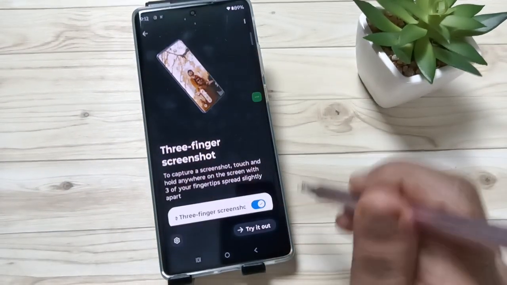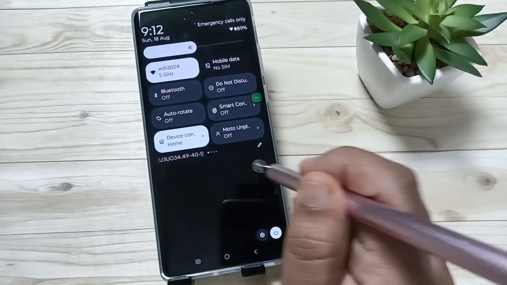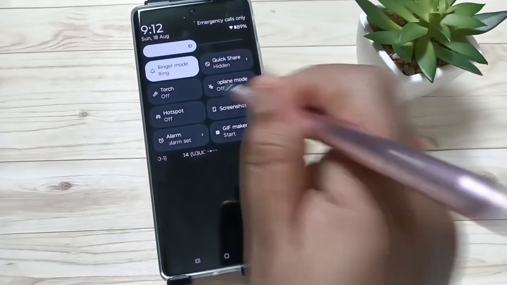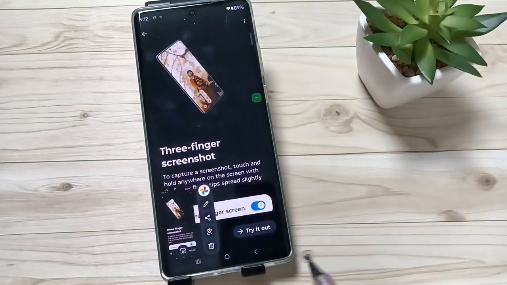And next one, from the control center you can take the screenshot. Go to the control center. Then here you can see the option screenshot. Simply tap on it. You can see the screenshot is captured.